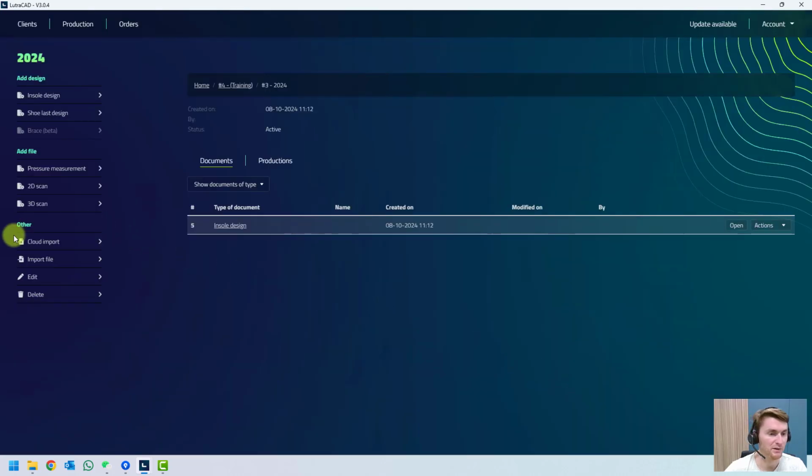We also have our cloud import here on the left side. So if you make use of an iPad app or iPhone app, you can click on cloud import, search your reference and import the 3D scans directly in the software. For now I'm going to import some files.